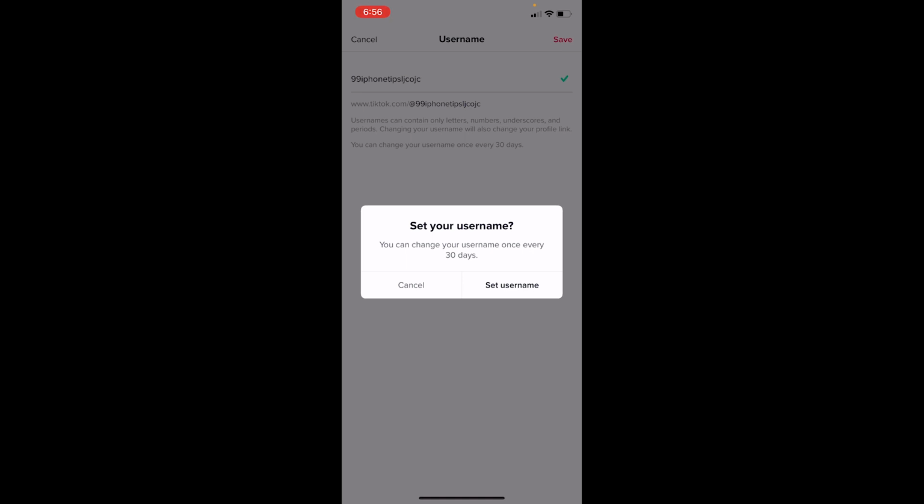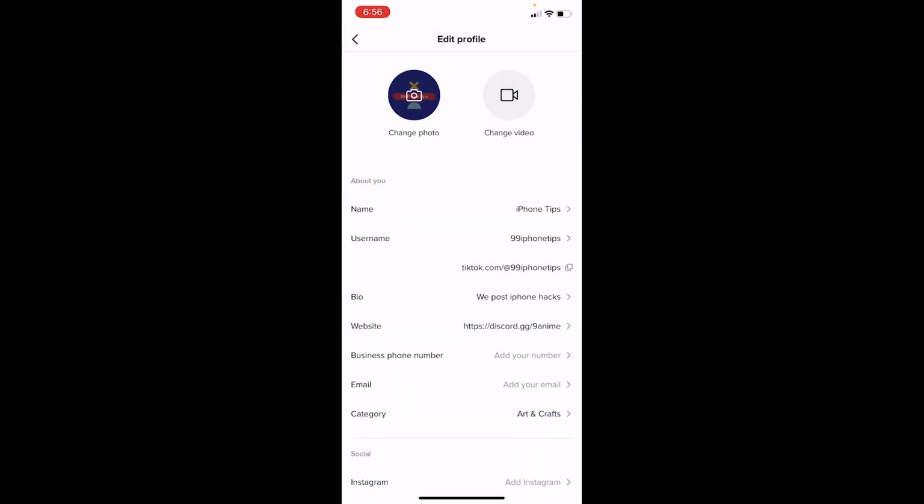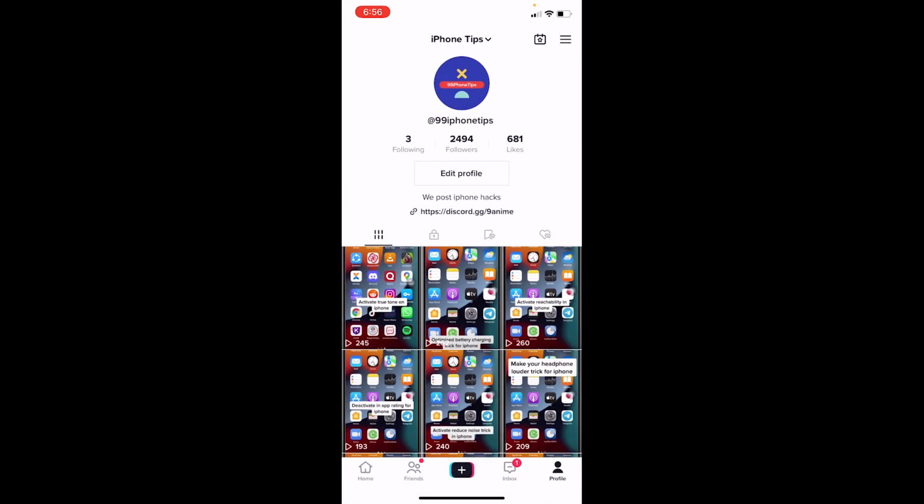So if I change my username now by clicking on set username, my new username will be set on my TikTok, and only after 30 days I can change it, and within those 30 days I cannot edit it or remove it or do anything. Alright, so yeah, that's how often can you change your TikTok username on TikTok.